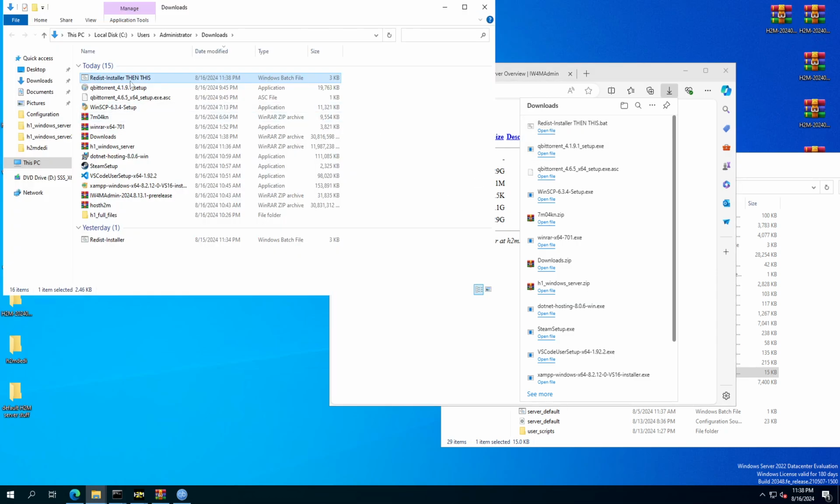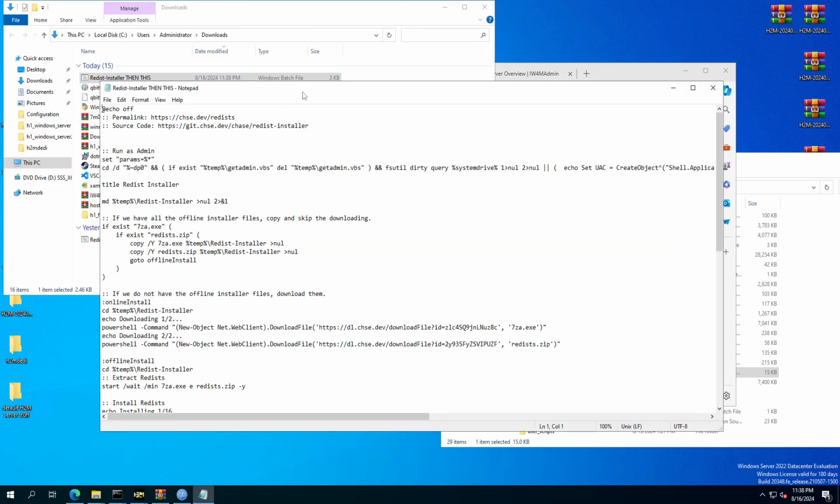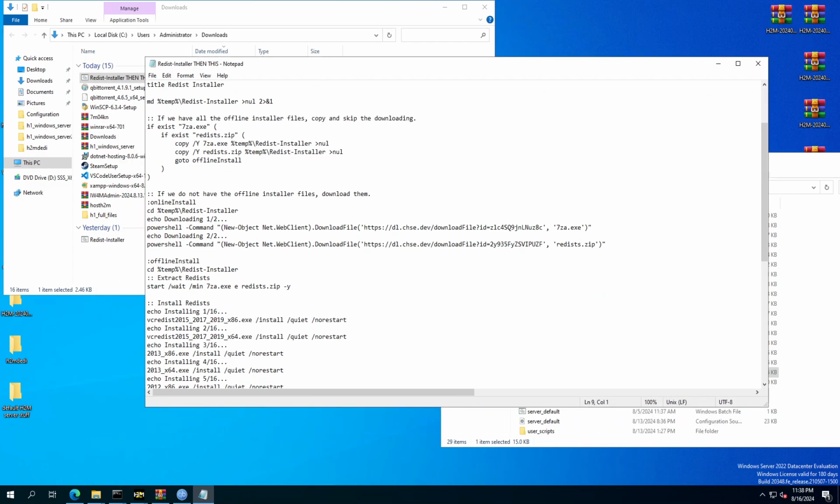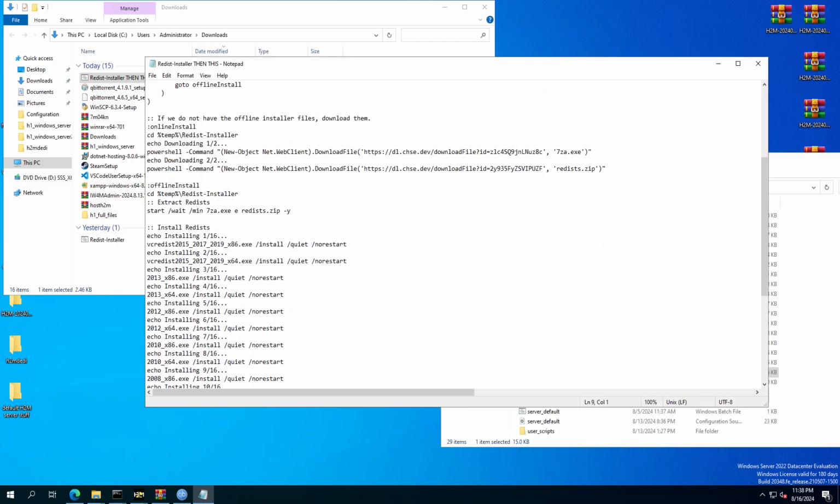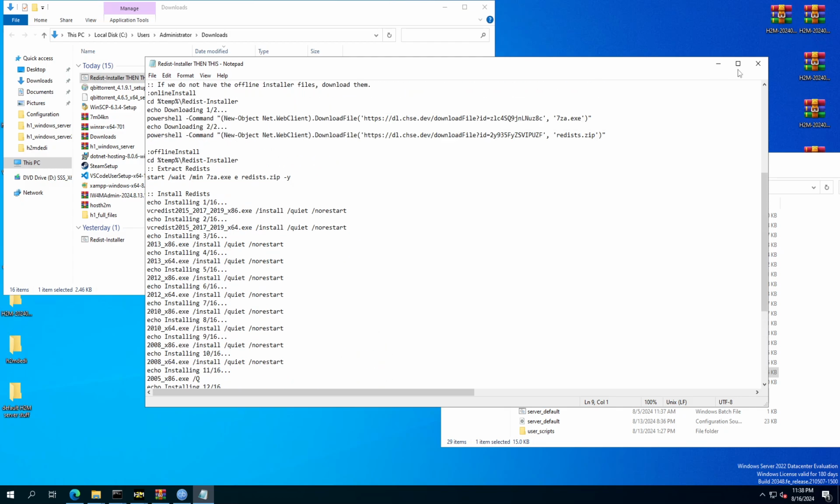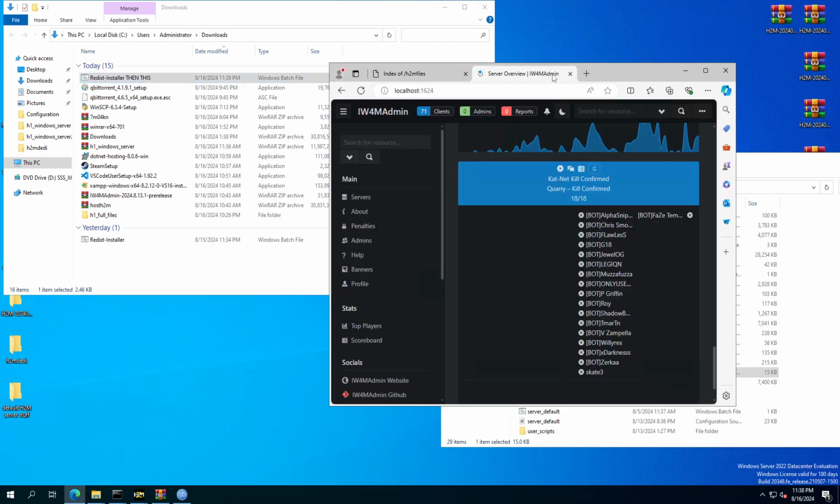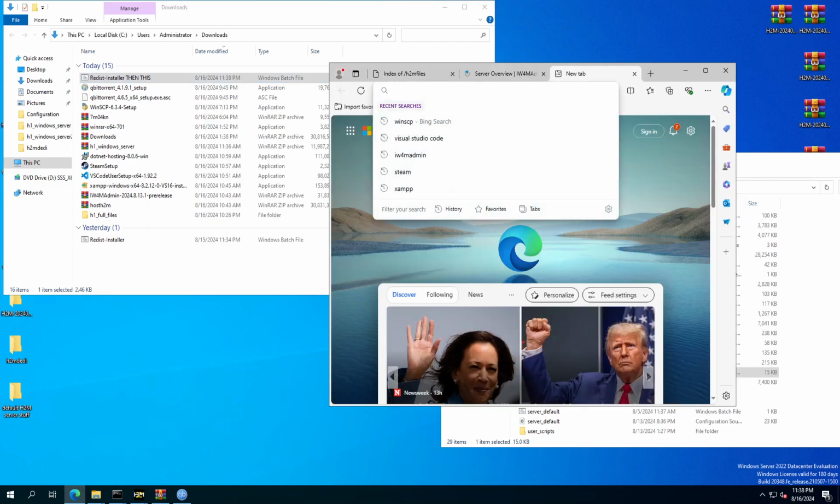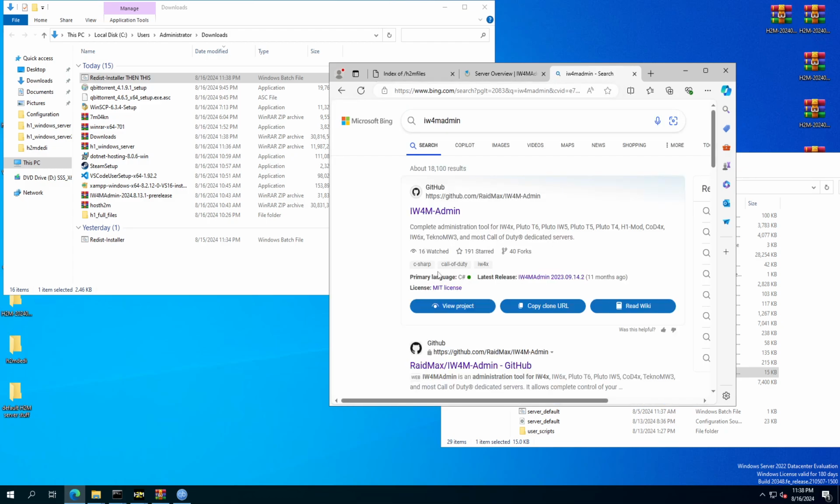I'll show you the code here. So what this is going to do is basically go out and run all the Redis. So download all the required exes, all that. But what it won't install is the stuff for IDV4M admin. So you go to the web or to the GitHub.